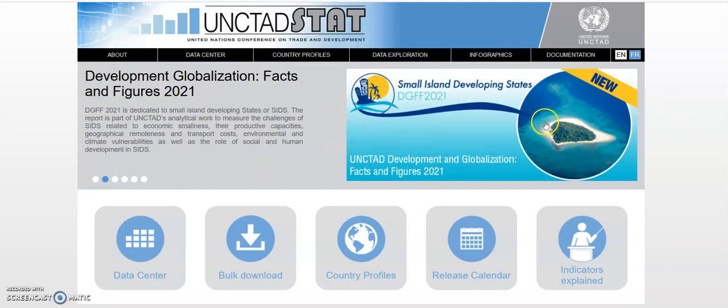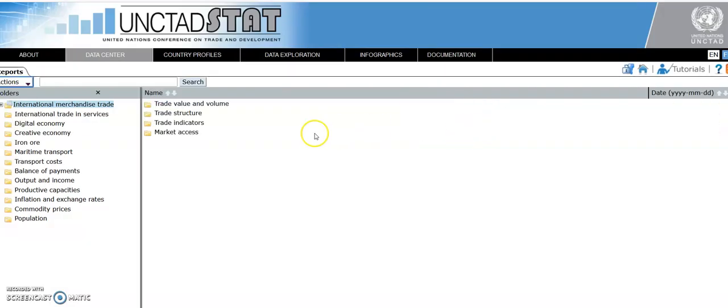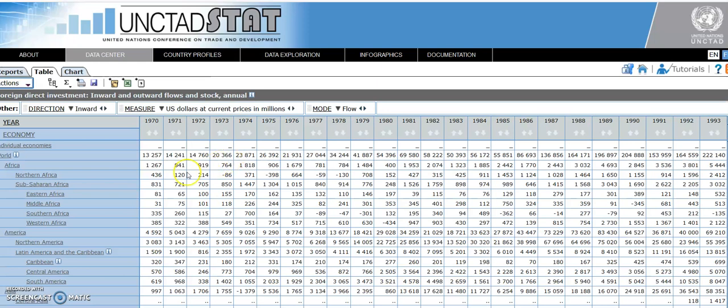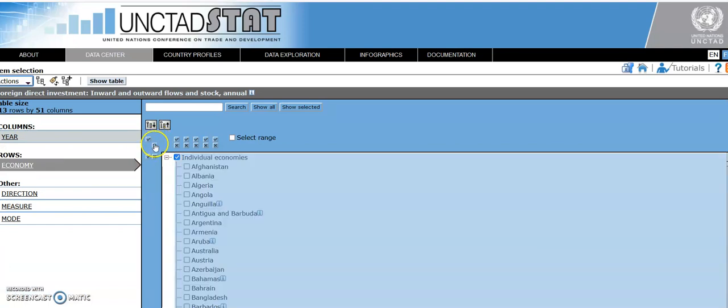So to get foreign direct investment data from UNCTAD, you go to Data Center, and in Data Center just type FDI and search, and you get foreign direct investment. Here you'll be able to choose the economy. Let's choose the economy, making sure that you're not highlighting everything, choosing all economies and regions. One of the advantages of the UNCTAD database is that it allows you to look at not only individual countries, but also a block of countries, and that's really beneficial.